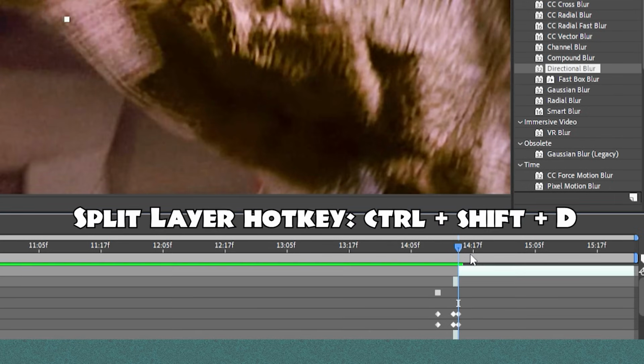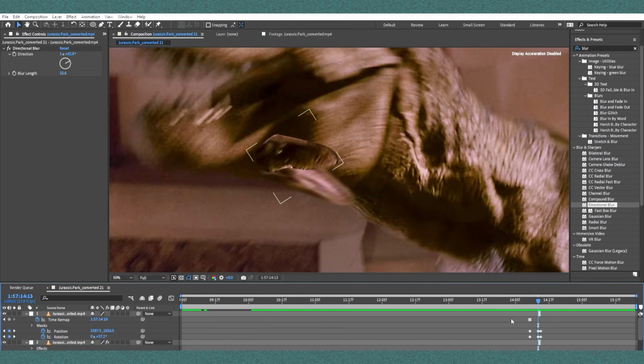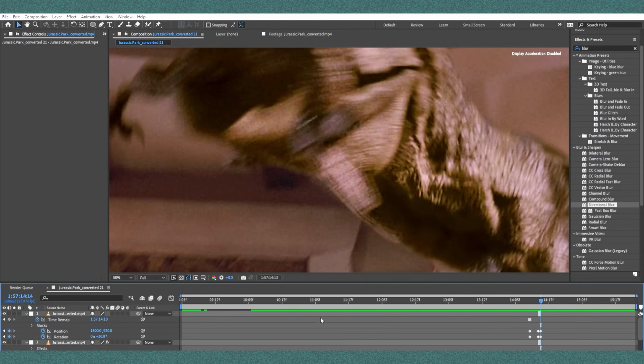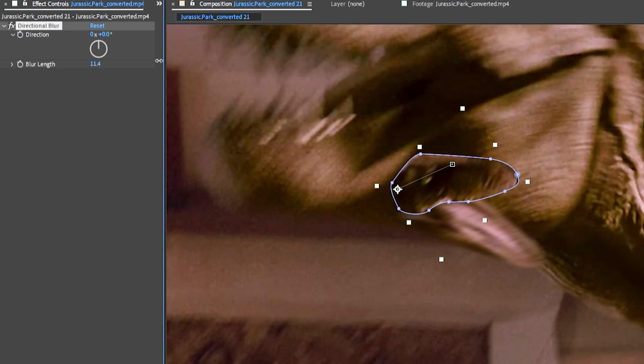So use Control-Shift-D to make a splice. Delete that whole second chunk of the frame that I don't need. I just want it for this one specific frame to keep it kind of not messy. Otherwise, I would have to turn off the opacity or something. Whatever. So set this. Okay, it's funny.